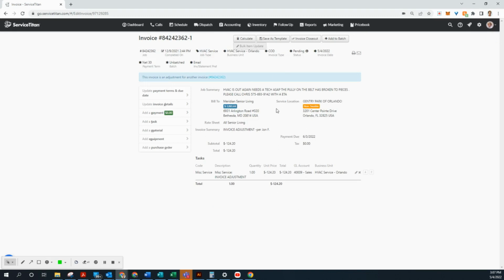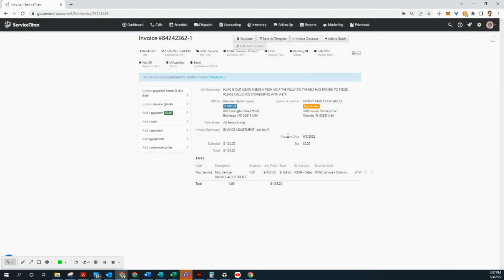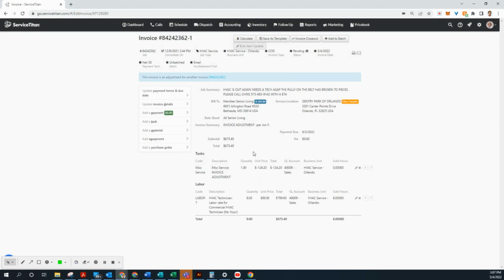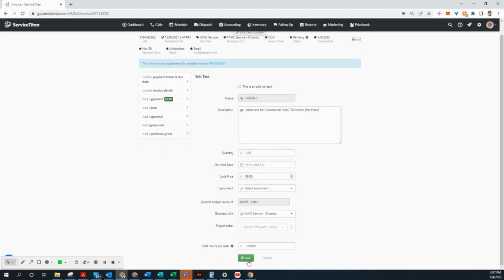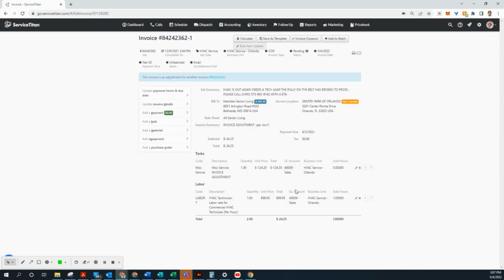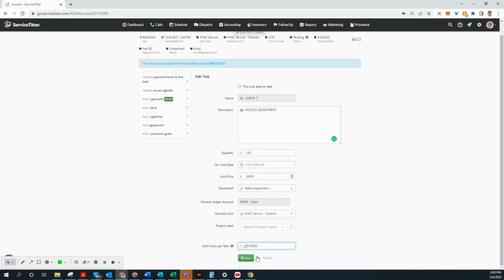Also, you can hit the calculate button up here at the top. And it will drop on a labor task for you too. And for whatever reason, they are charging 1 hour of labor, so we're going to go with that. Click save. One thing I forgot to do is paste this here, and then we're going to put negative in front of the unit price and the sold hours on the bottom.